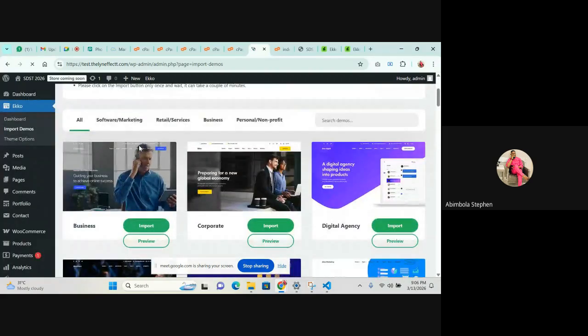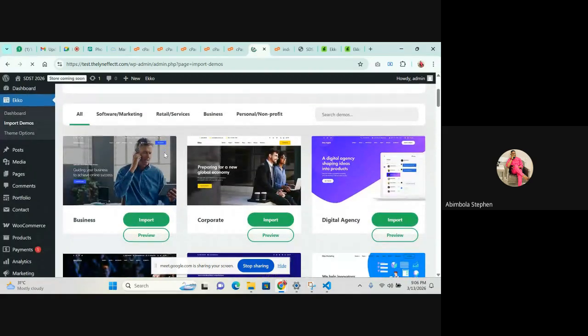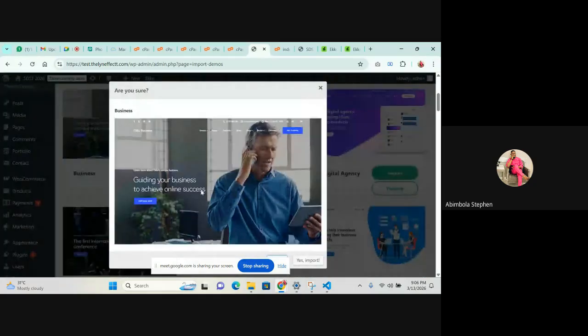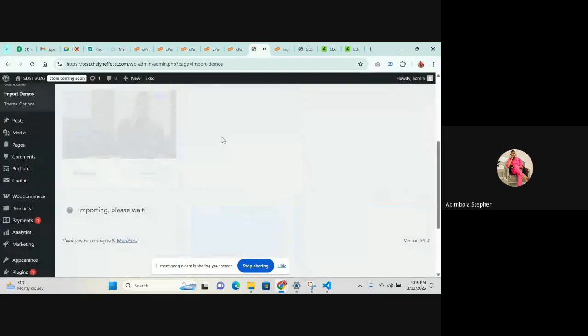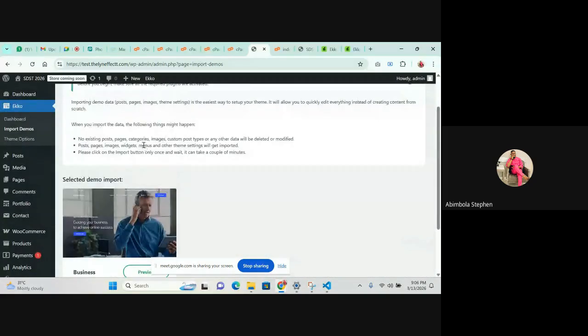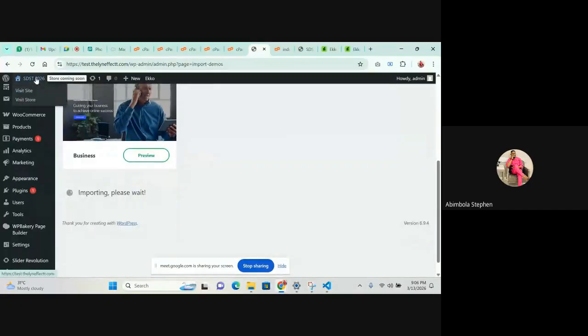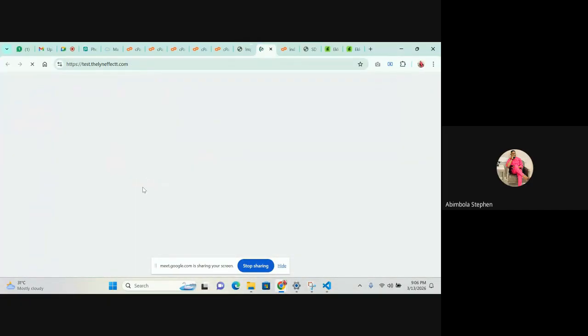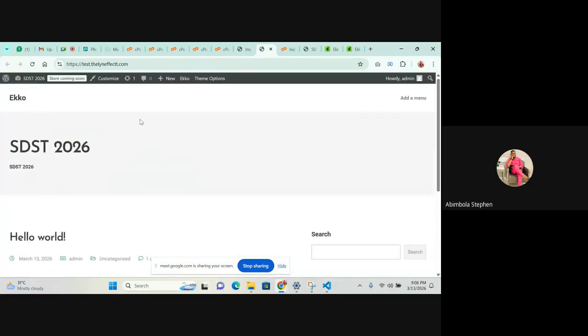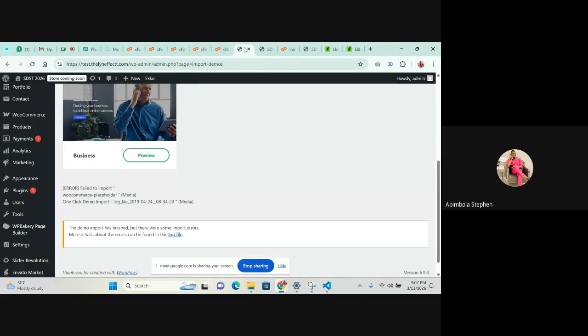So any one you want to work with, you just have to import it. So you import and say yes to import. So it will import your demo data, right? Before now, this is how our website looks. When the demo data is on, it will change totally. This is how the website looks. When the demo data is on, you will see something else.